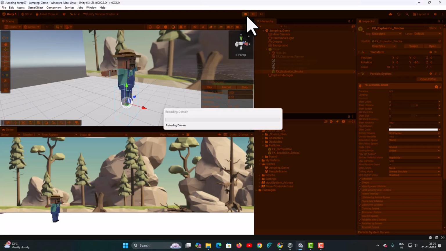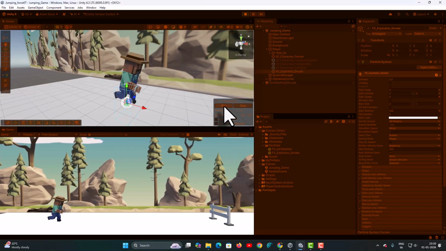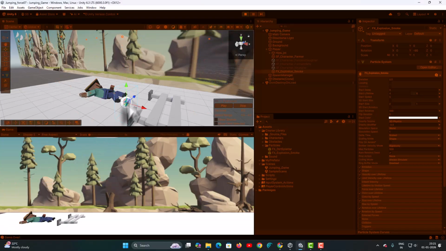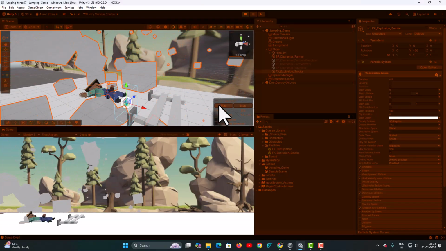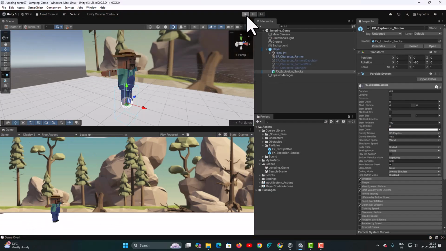Say for example, I am going to play this, and when it is running, see now when he comes and collides, I want this to happen. I am doing it manually now by clicking on the play button here. And also the position is not correctly placed. So I will stop the playback.